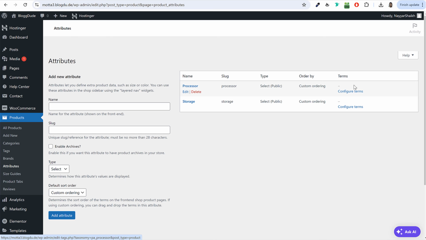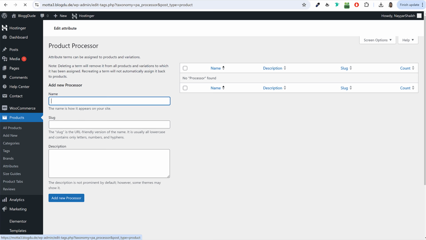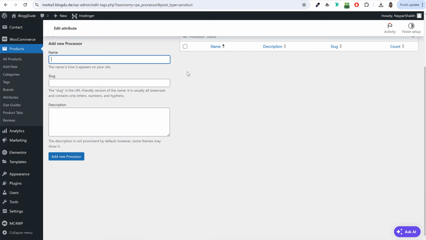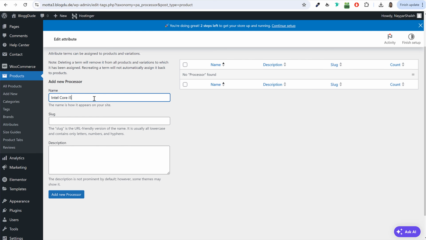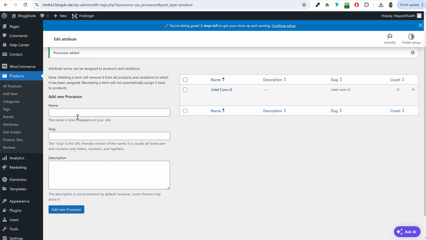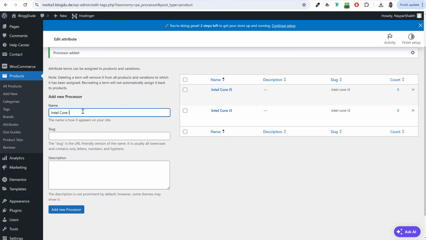Now under attributes, first we have processor. Besides processor, you will see configure terms. Click on that. And let's add all the different processor options that we can have. Like here we have Intel Core i5, i3, i7. So I'll type in Intel Core, let's start with i3. Click on add new processor. Then Intel Core i5, then Intel Core i7.